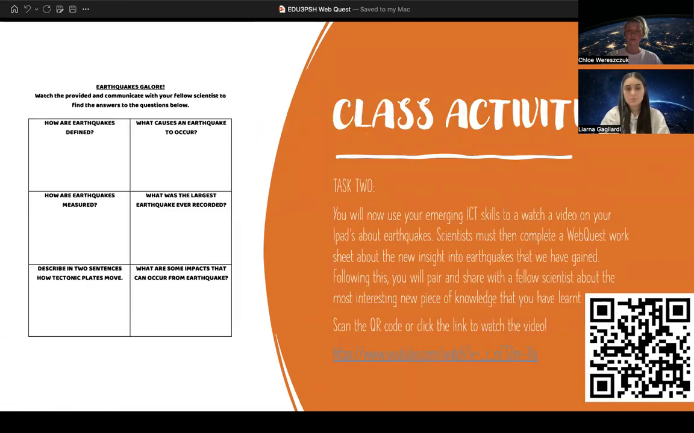Your second task will be to fill in the worksheet provided here for you and use your emerging ICT skills to watch a video on your iPads about earthquakes. You will then complete the worksheet about the new insight into earthquakes that you have gained. Following this, you will pair and share with a fellow scientist about the most interesting new piece of knowledge that you have learned. You can either access this video by scanning the QR code below on your iPad or click the link to watch it.